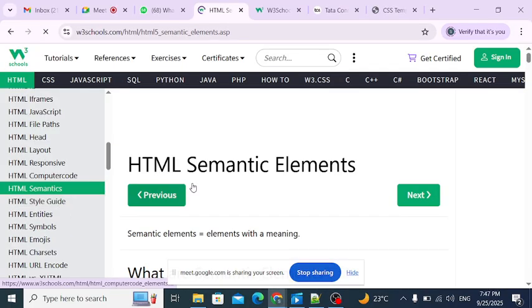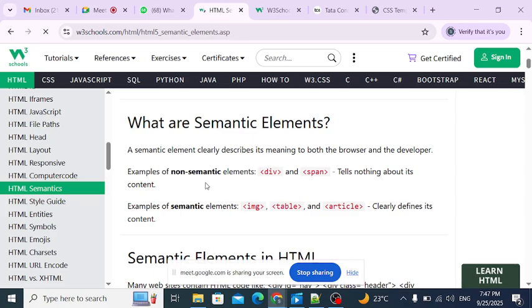Next one, semantic. A semantic element clearly describes its meaning to both the browser and the developer. All tags are categorized into two types. One is semantic, another is non-semantic. Semantic means the tag name itself says what the meaning of that tag is. So image, the tag name is img, and you can immediately understand what it is. So this tag is used for the image.